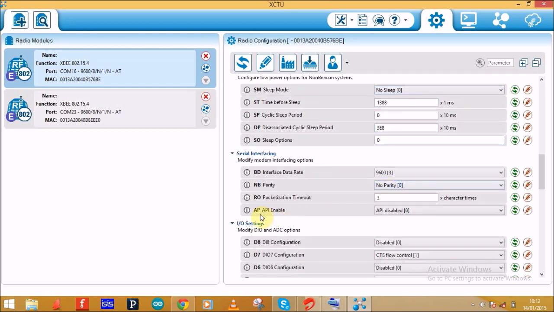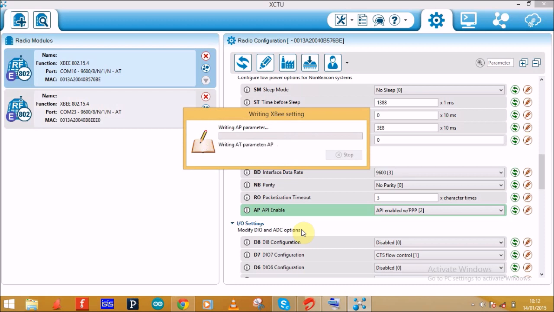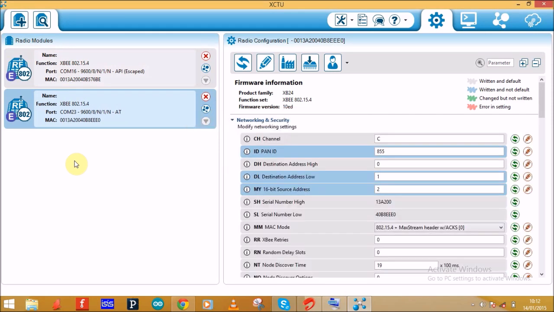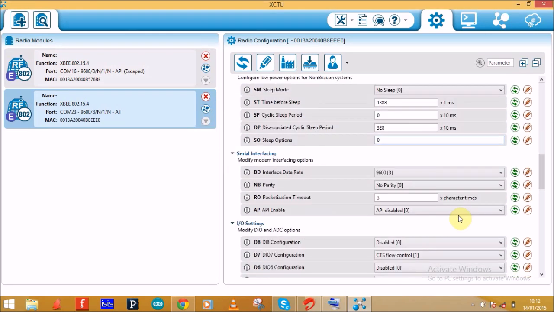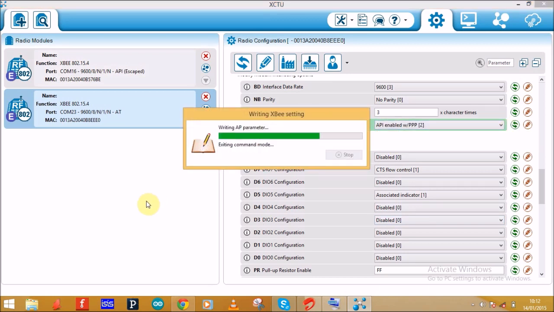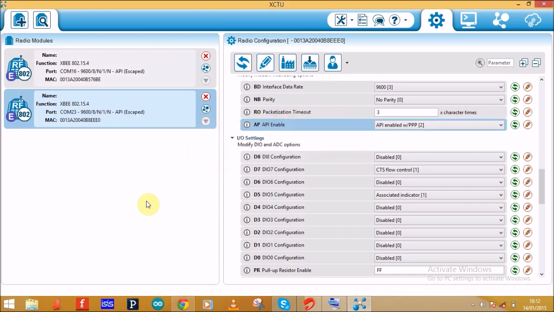Then go down to the API Enable setting, then change it to API enabled with escaping, which is the same as API mode 2. And I'm going to write that. I'm going to go to the second XBee module and do the same. Okay, and that's it. So now the next thing I'm going to do is go to the console log.